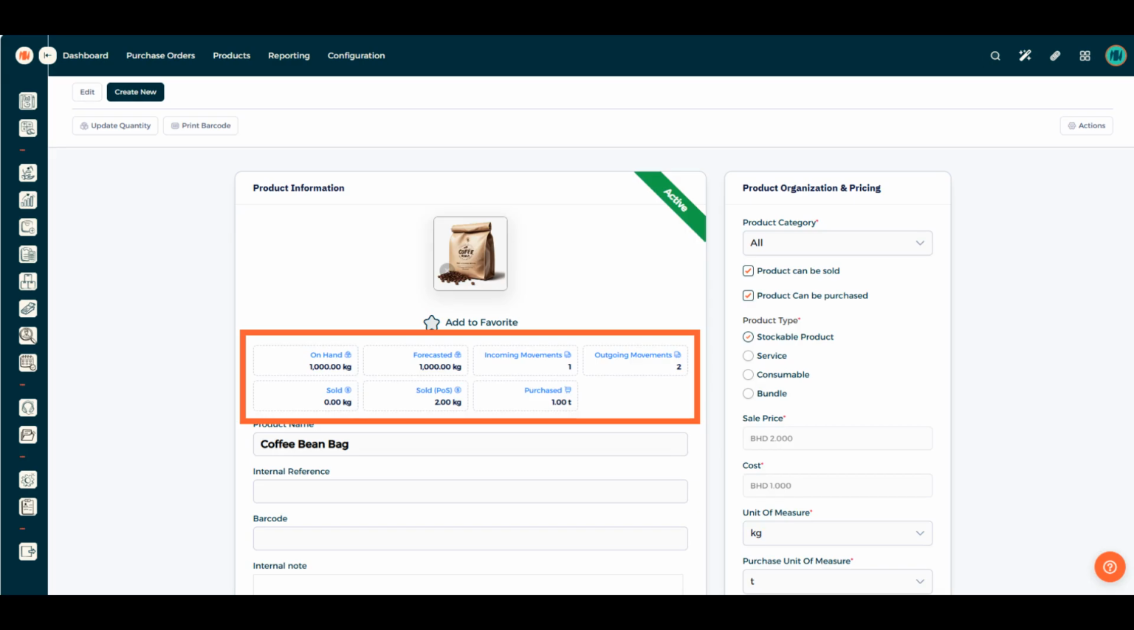That's it. As you can see, we've purchased 1 ton, equivalent to 1,000 kilograms on hand, for this product. Sales in POS are recorded in kilograms. How that works can be seen in another video.